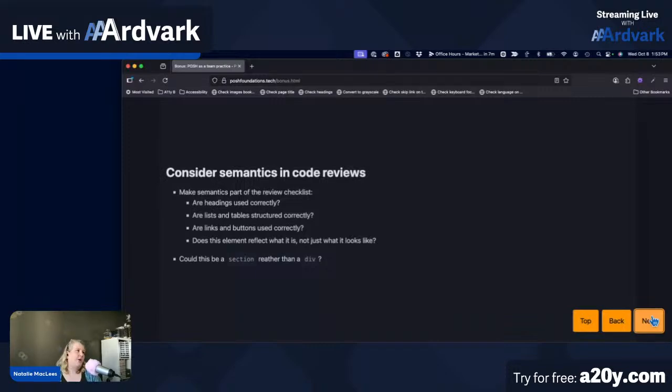So when you're doing code reviews, you do want to make sure that semantics are part of those code reviews, as well as accessibility. When more senior levels of the team are reviewing code, they're checking: did this person use headings correctly? Did they get their lists and tables structured correctly? Did they get links and buttons correct, or did they get them mixed up? Did they try to use divs or spans instead of links or buttons? And is the code that's marking something up the semantic markup that helps to communicate the structure of that information, or is it just a bunch of divs?